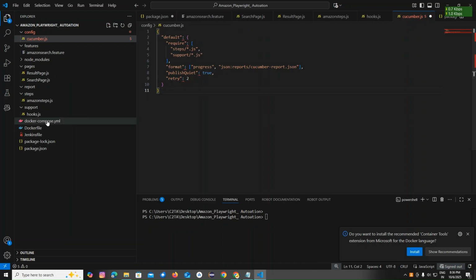So these are the basic configurations we need to do in our framework. In the next video we'll see how to add the feature file, the page class, the hooks, and the step definitions in our framework. We'll go step by step, and we'll run end to end at the last. I'll try to add at least 2 to 3 scripts so that we can see how to run an end-to-end framework.